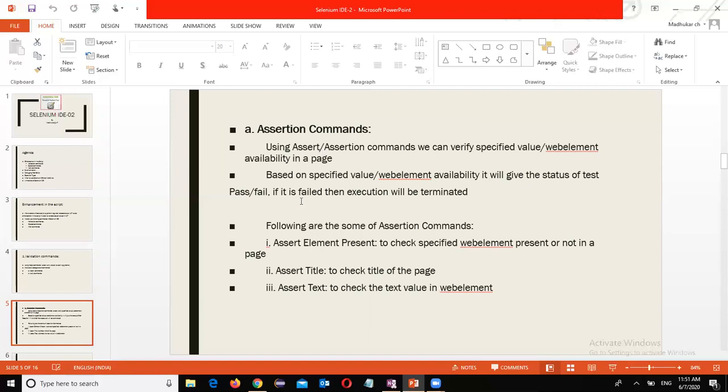In case the assertion command fails, it will stop the execution. It won't continue the remaining script execution. That's why it will terminate your execution. So what commands are there? I have given a very few here: assert element present, assert title, assert text.